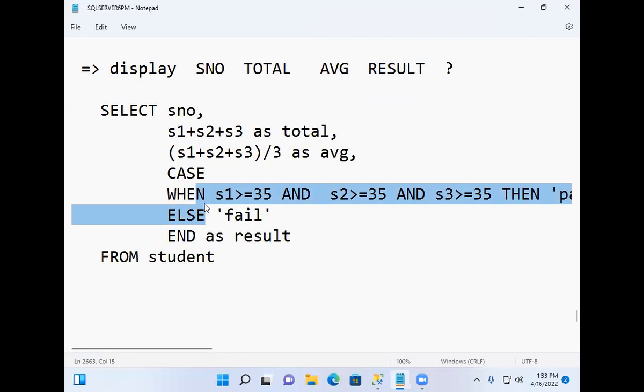Then distinction. Average what, sir? Average greater than or equal to 60 and less than 70. Then first class. Average greater than or equal to 50 and less than 60. Then second class. Like that, you have to write a number of conditions. Sir, okay?